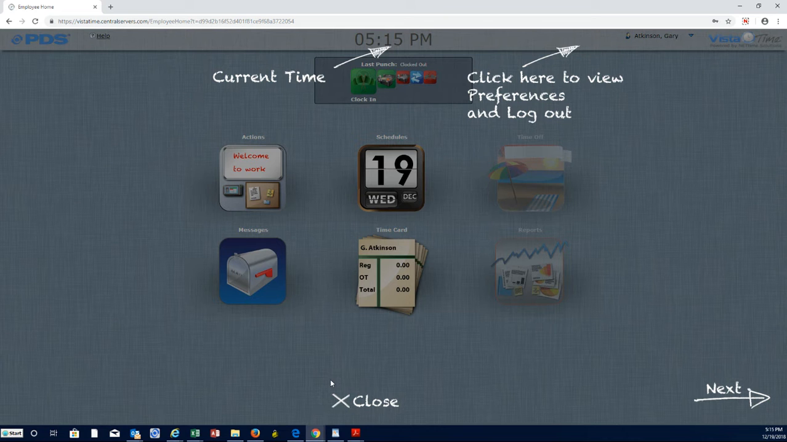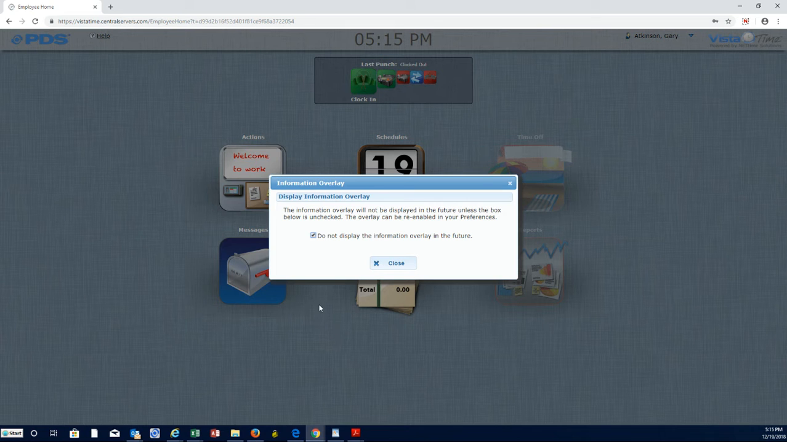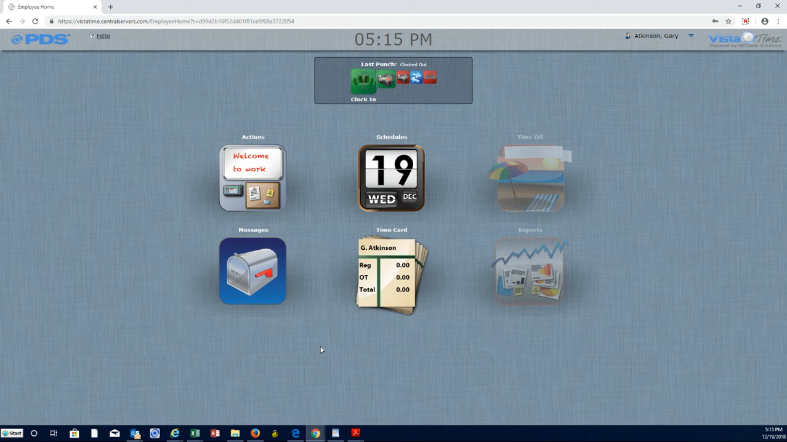This tutorial will populate on your first entry. Once you select close, if you never want it to show again, just leave the box checked and hit close. If you would like it to keep appearing, uncheck the box and hit close.